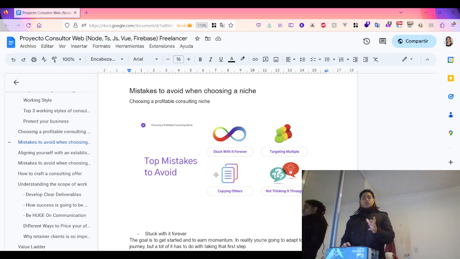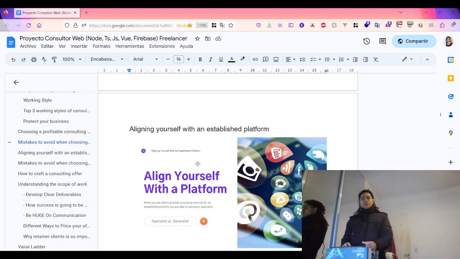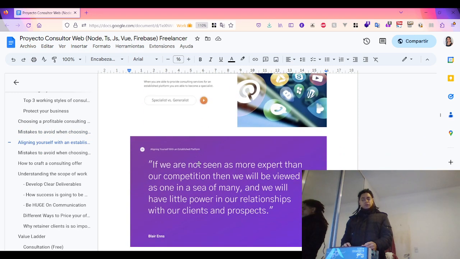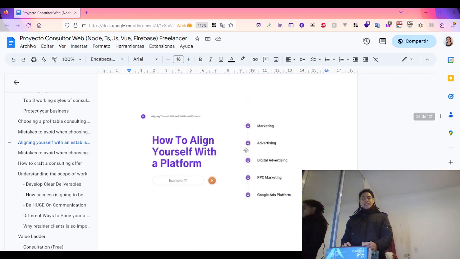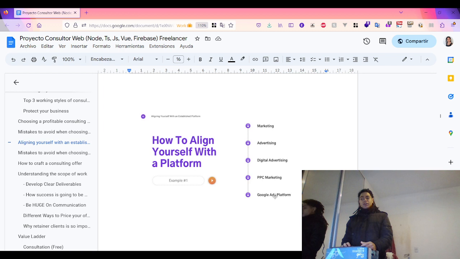Then, once you find a profitable niche, it is time to align yourself with an established platform. Particularly in the domain of marketing, you have marketing and advertising, digital advertising, pay-per-click, and Google Ads platforms. The way you can identify this is by doing reverse engineering, right? For example, in my case, I identify what the platform is, which is Node. And what is Node? Well, this is a runtime of JavaScript.